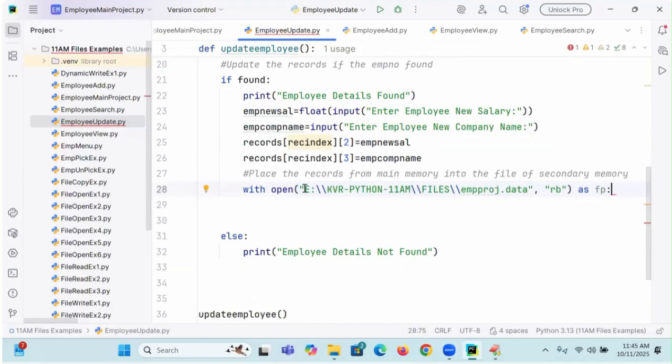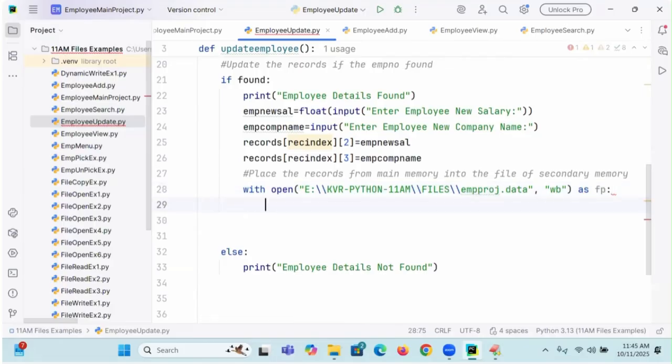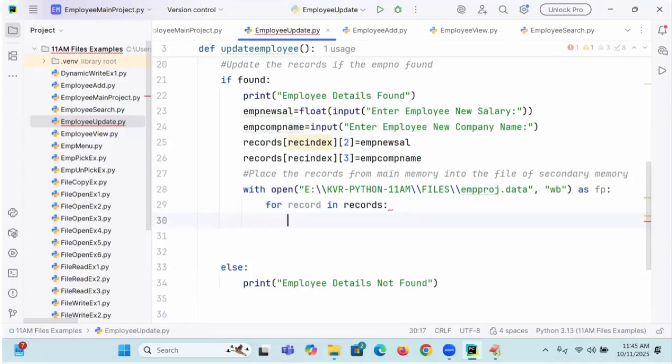There I am writing E colon, all these things, FP. What should I take here? WB. Why WB? Overlap. Not AB. Overlap. So what should I do in the overlapping process? Pickle dot dump. Not pickle dot dump directly. Now, record from records. I have a group of records. Get the first record. That record you dump it. Pickle dot dump record comma FP.